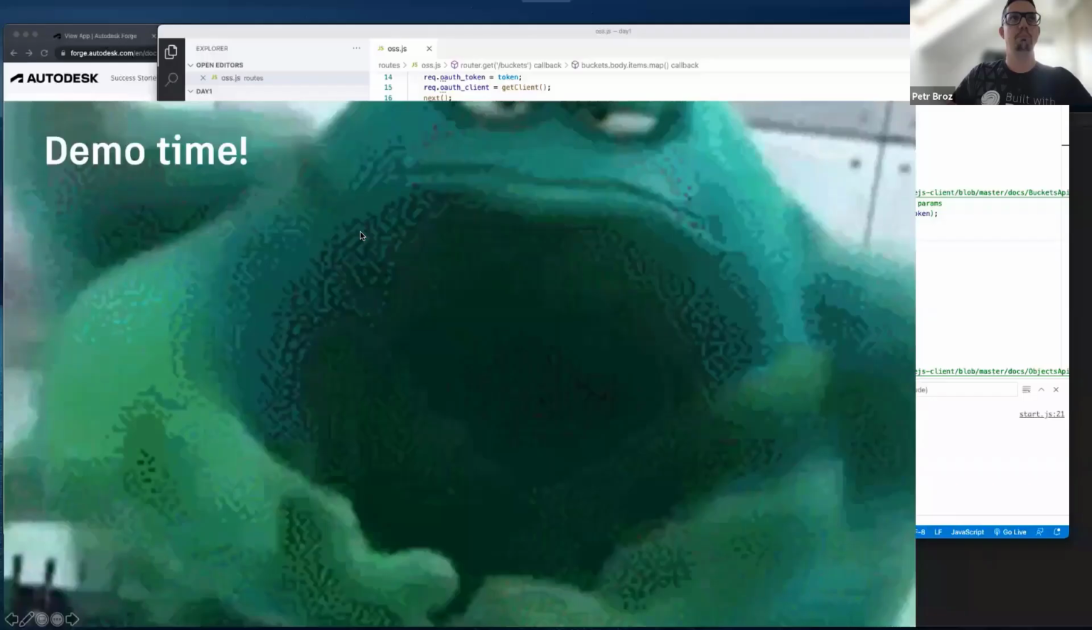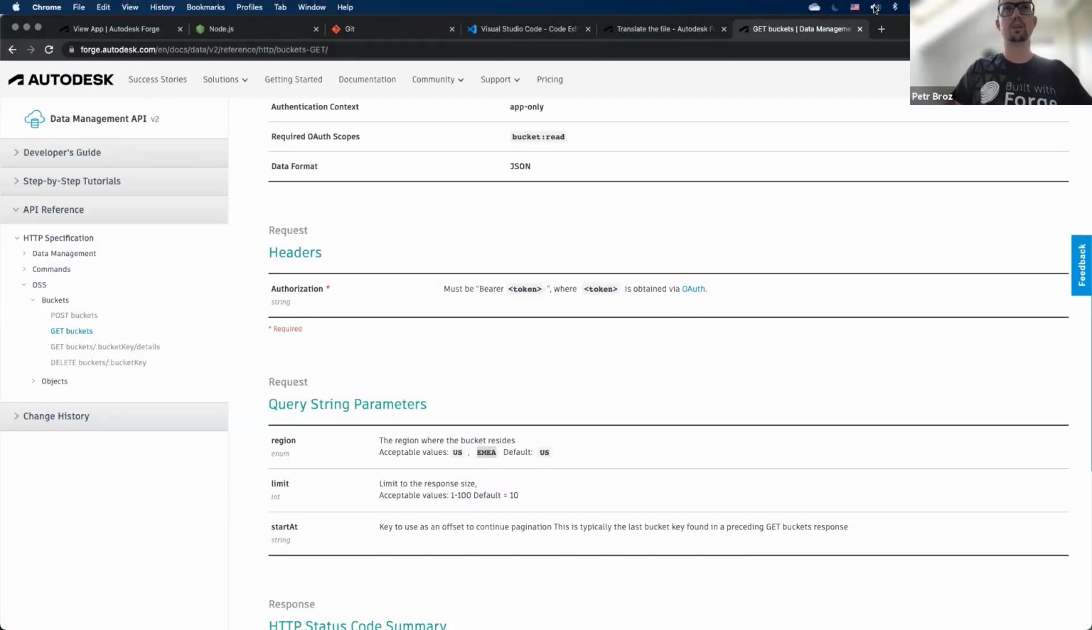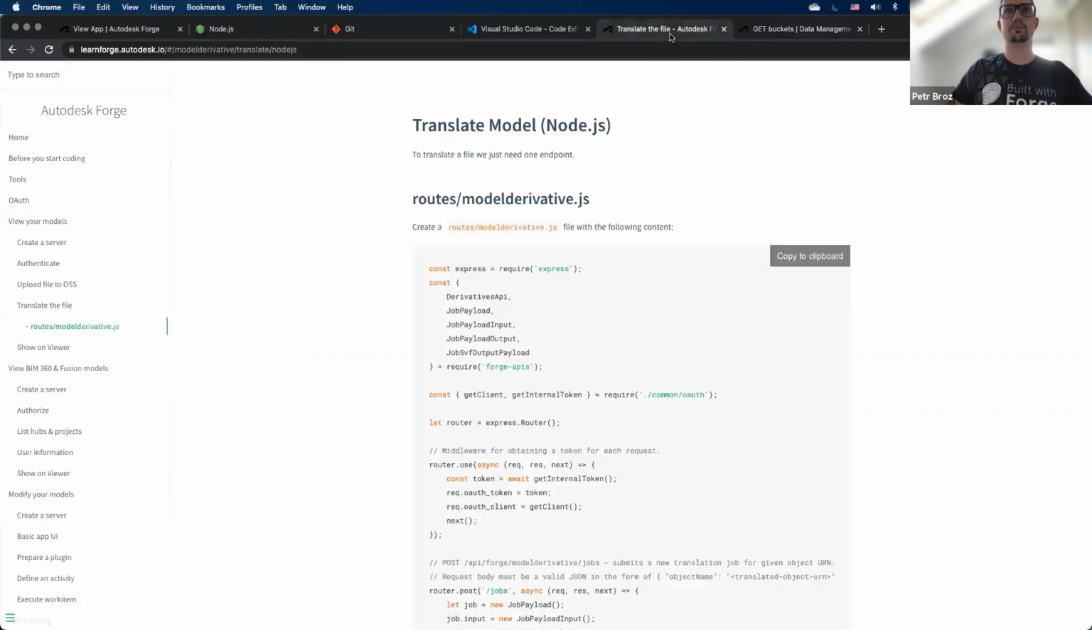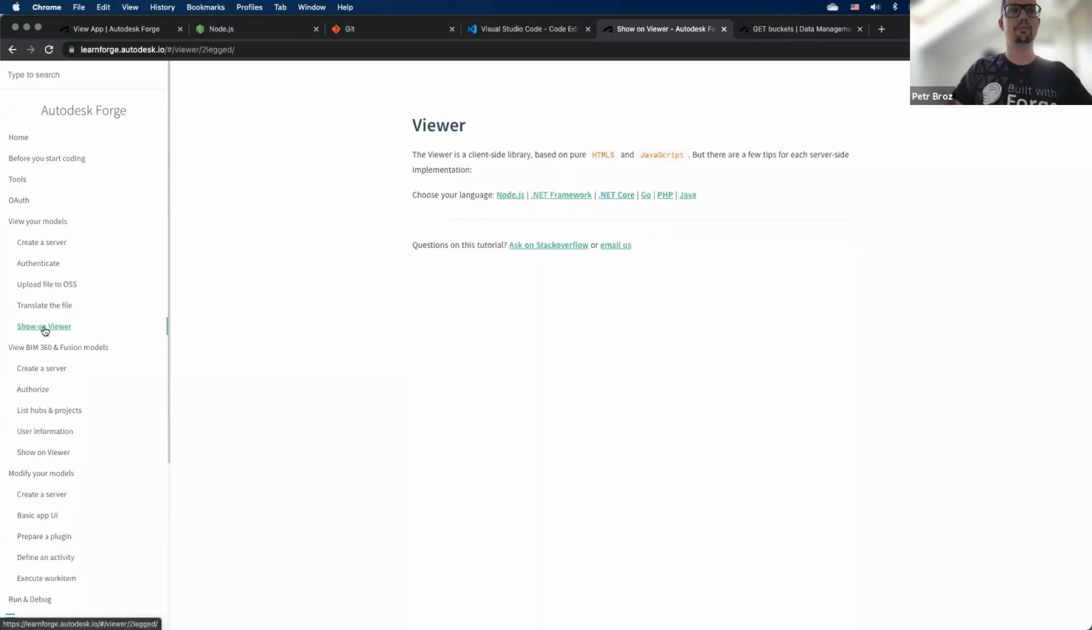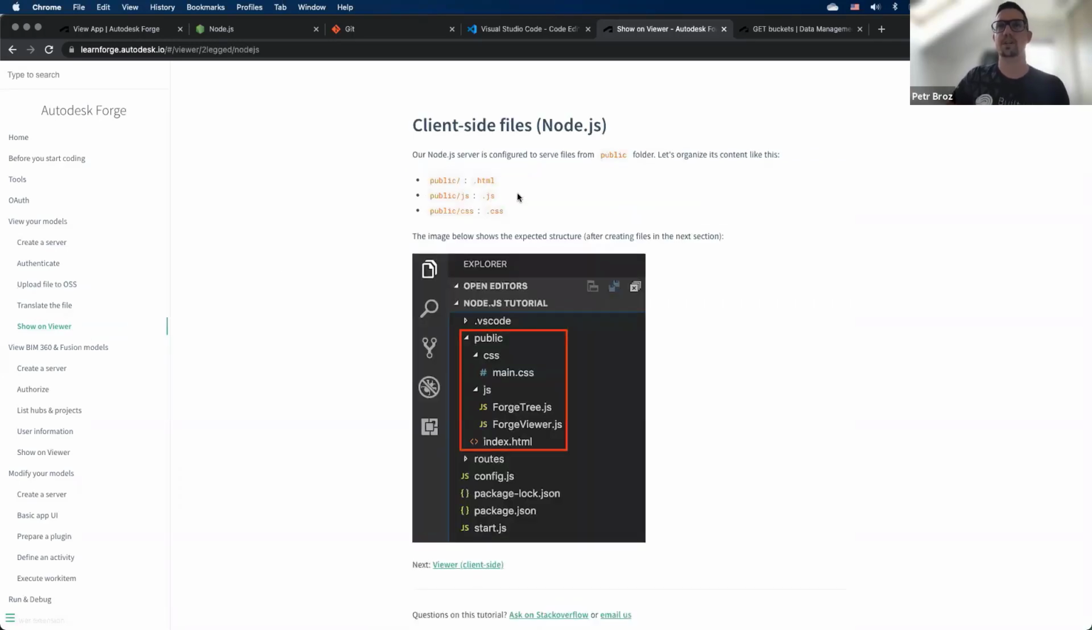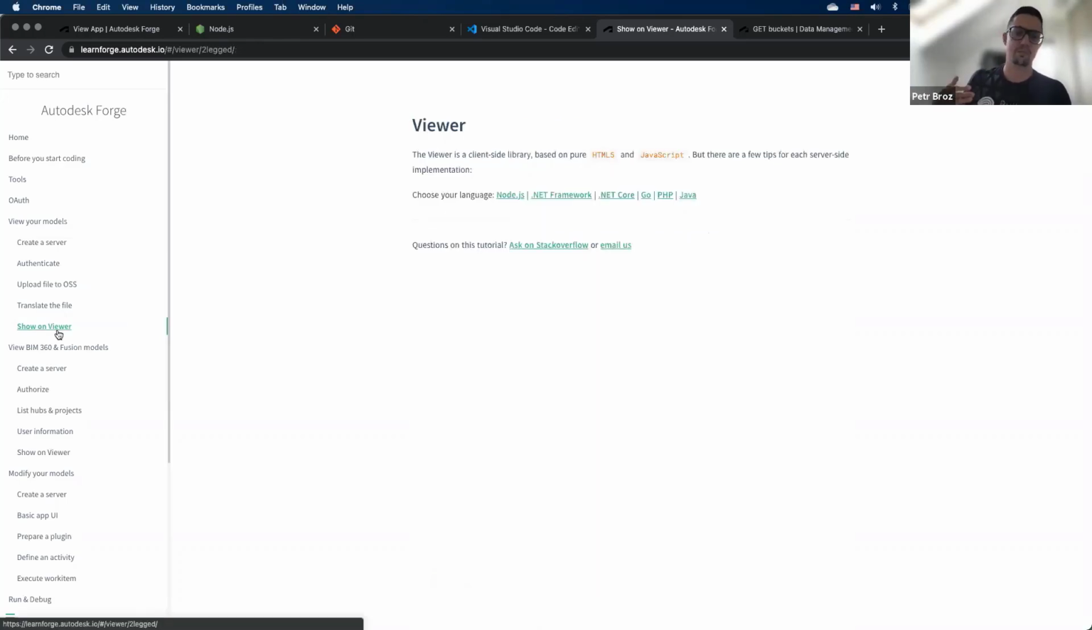Now it's my turn to code again. So what we'll do is go back to our tutorial. We're now at the final stage of our View Your Models tutorial. We're going to switch to Node.js here, although there isn't really a lot of difference, because by this time you already have your server-side implementation ready, no matter whether it's built in Node.js or .NET Framework, .NET Core, Go, PHP, or Java. Now we're moving to the client side, where it's going to be the same interface talking to the server, which can be implemented in different languages.